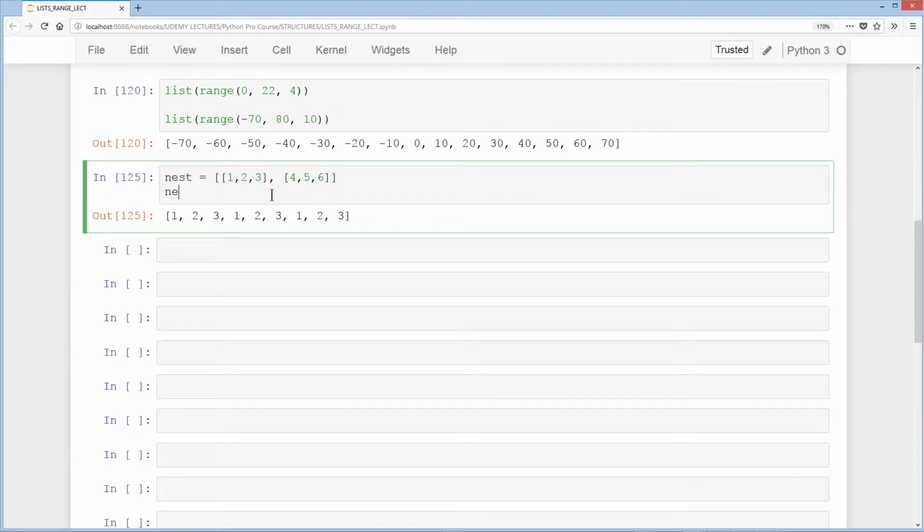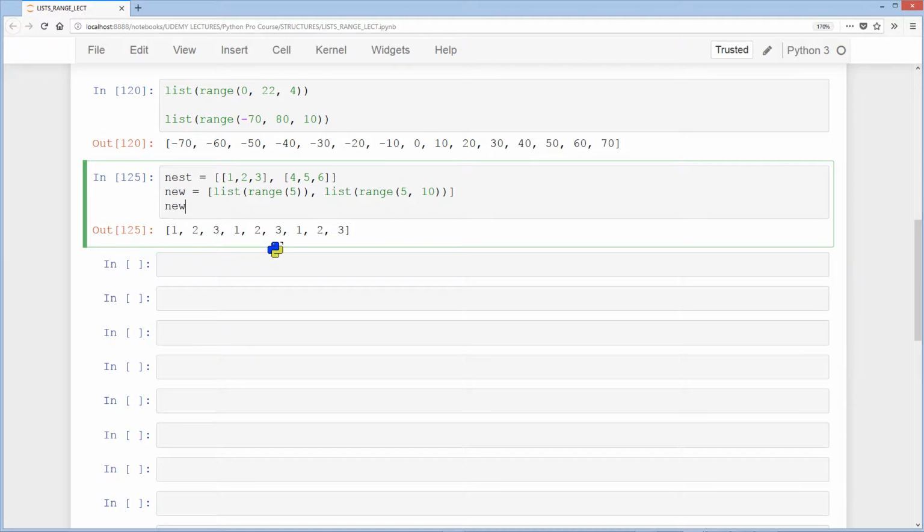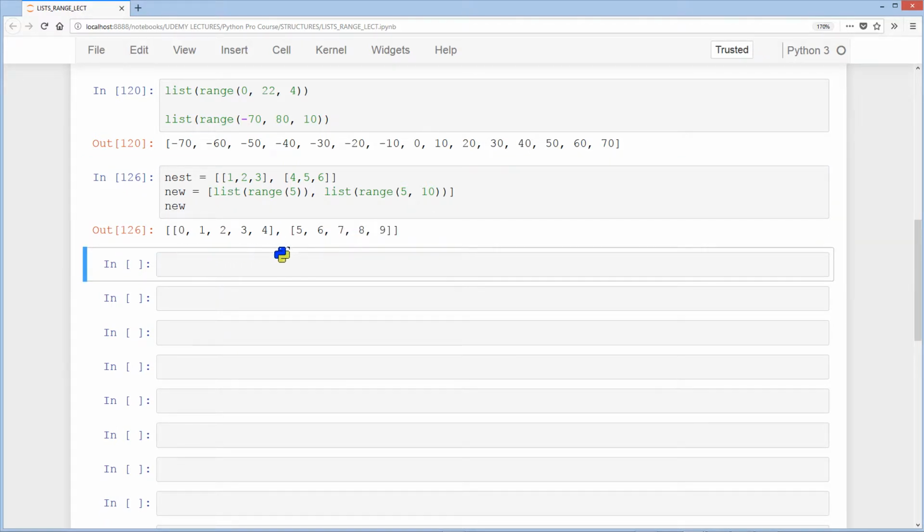And also what I could do, let's say I have a new one. I'm going to have this new equal to list this time. I'll do range 5, then list range 5, 10, and then new. As you can see here, 0 to 4 and 5 to 9. And also I can have, let's say, nest plus new. As you can see, they've been added together, so the nest and the new forming a new list here.